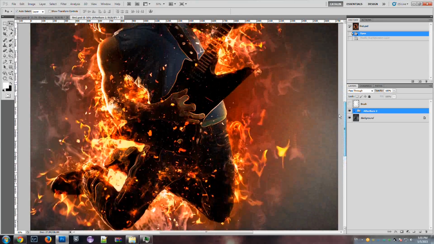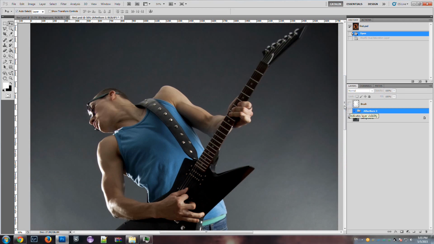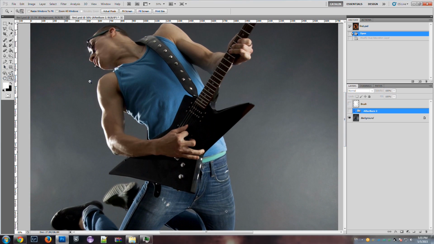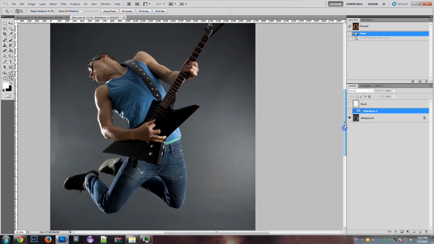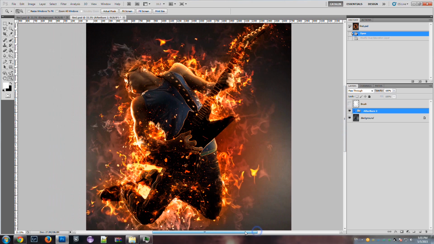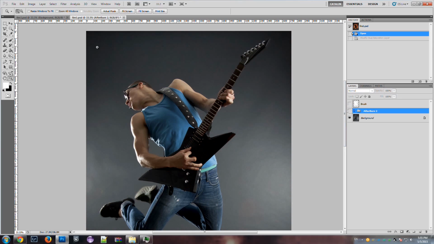This is what AfterBurn 2 has created, and this is the original image. Using AfterBurn 2 is very simple. You start with your default image.